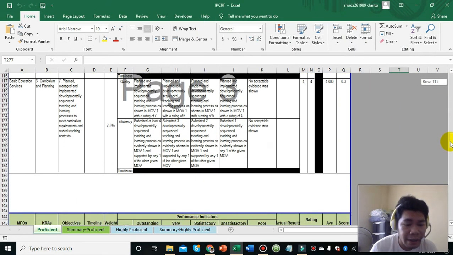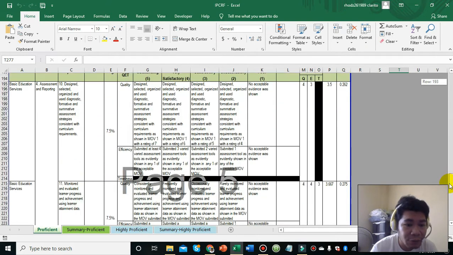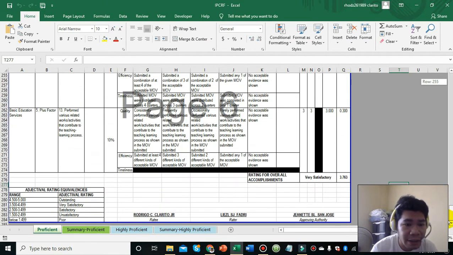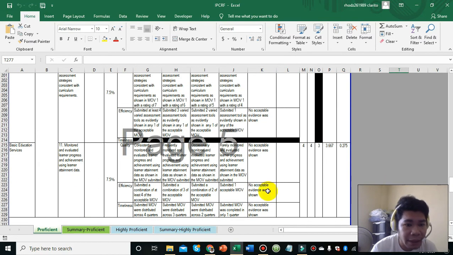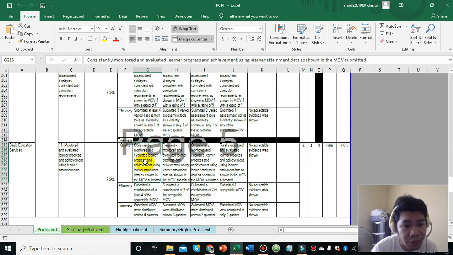Kung target mo ay yung perfect score na 5 for both quality, efficiency, and timeliness, then you really have to comply to what is being asked. Let's say, for example, for quality, we are being measured on consistency. So it says here, consistently monitored and evaluated learner progress and achievement using learner attainment data as shown in the MOV submitted. So that being said, if you are doing it consistently, wherein we are trying to evaluate and measure our learners' progress and achievement, then we can have a perfect score of 5 in quality.